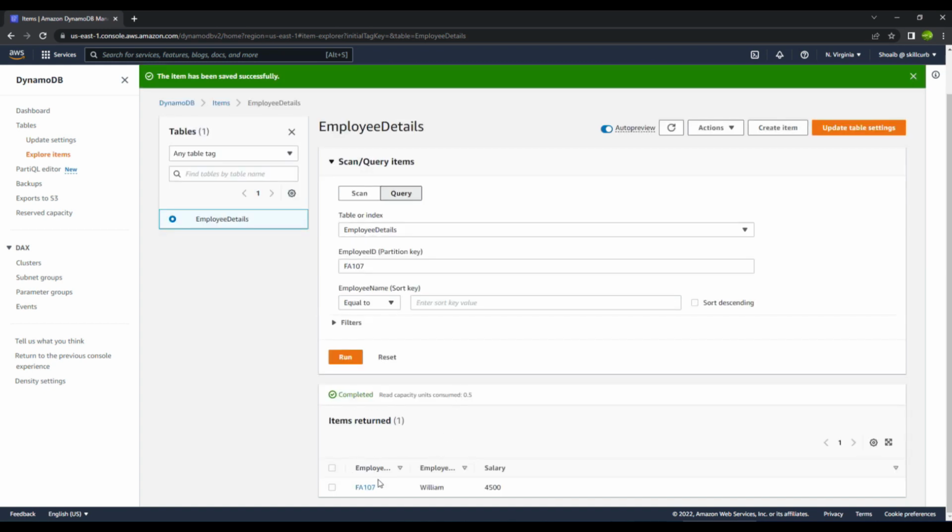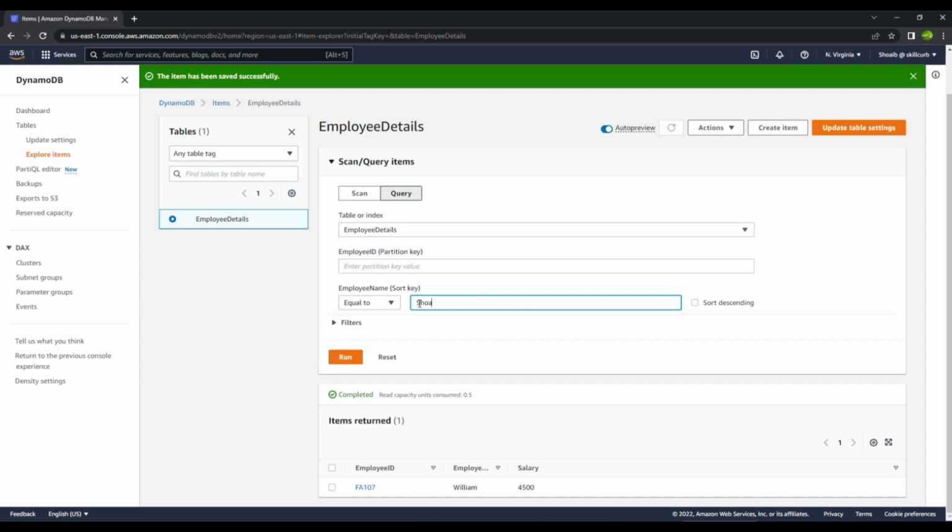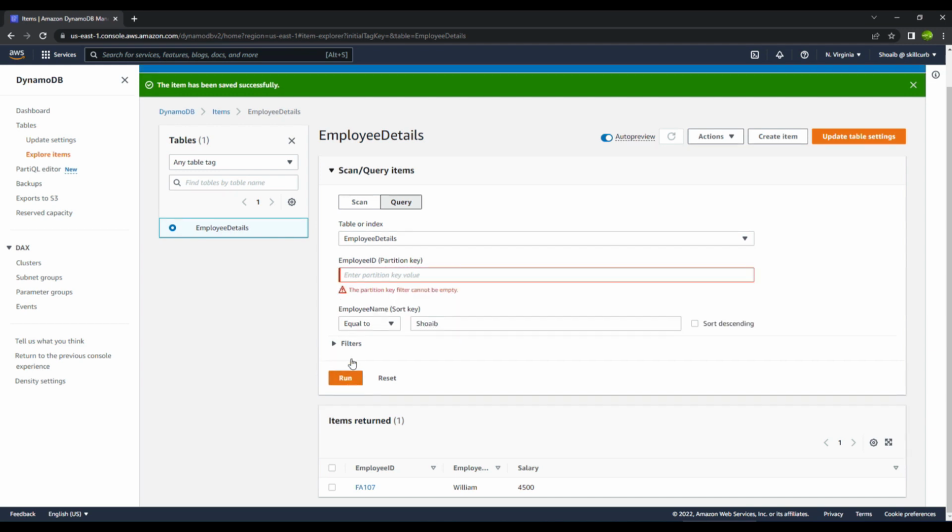And then here you can see that it provides you the detail for that particular employee ID that we have just queried. In the same way you can also search with the help of the sort key as well. If you remember, the sort key is employee name in our case. So let's suppose I want to set a name over here as Shoaib, and just run this query.